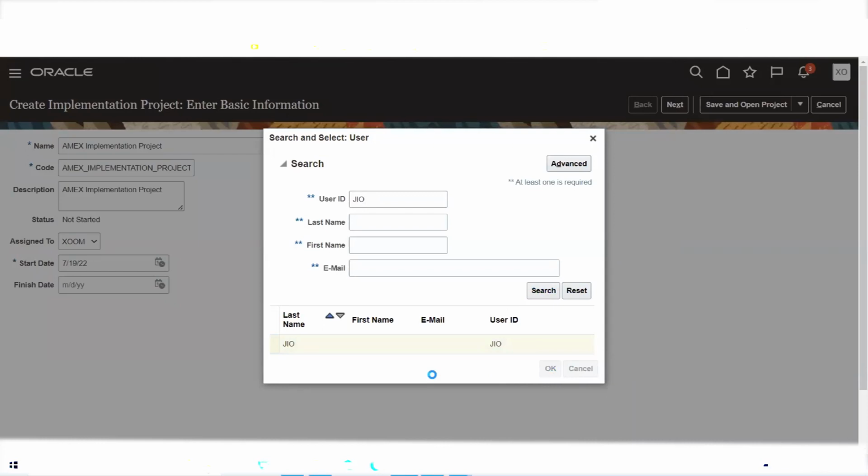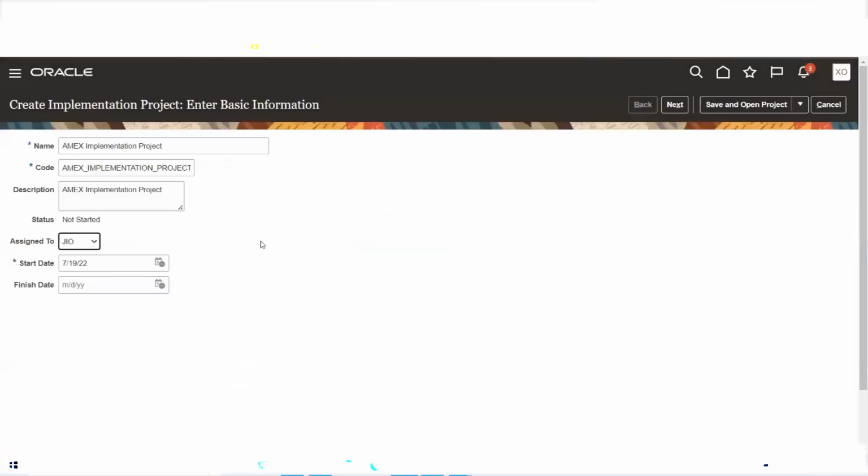Now we are assigning this project to a user called Geo. For every project you have to associate one user. By default, the system will select. If you don't want to assign it to any user, you can keep it blank, nothing wrong.